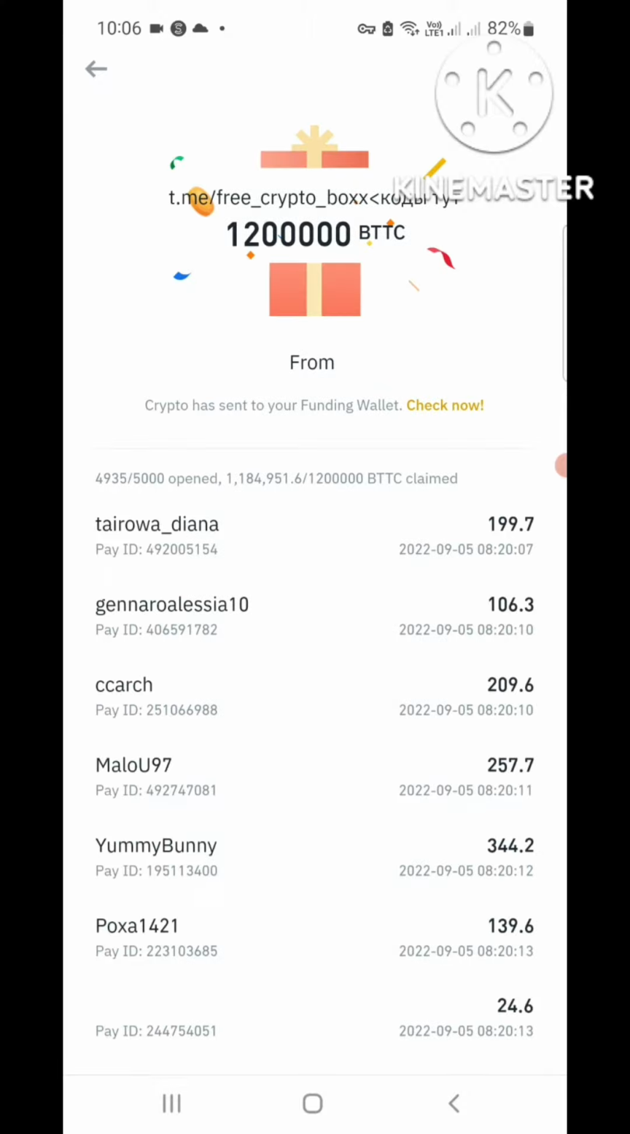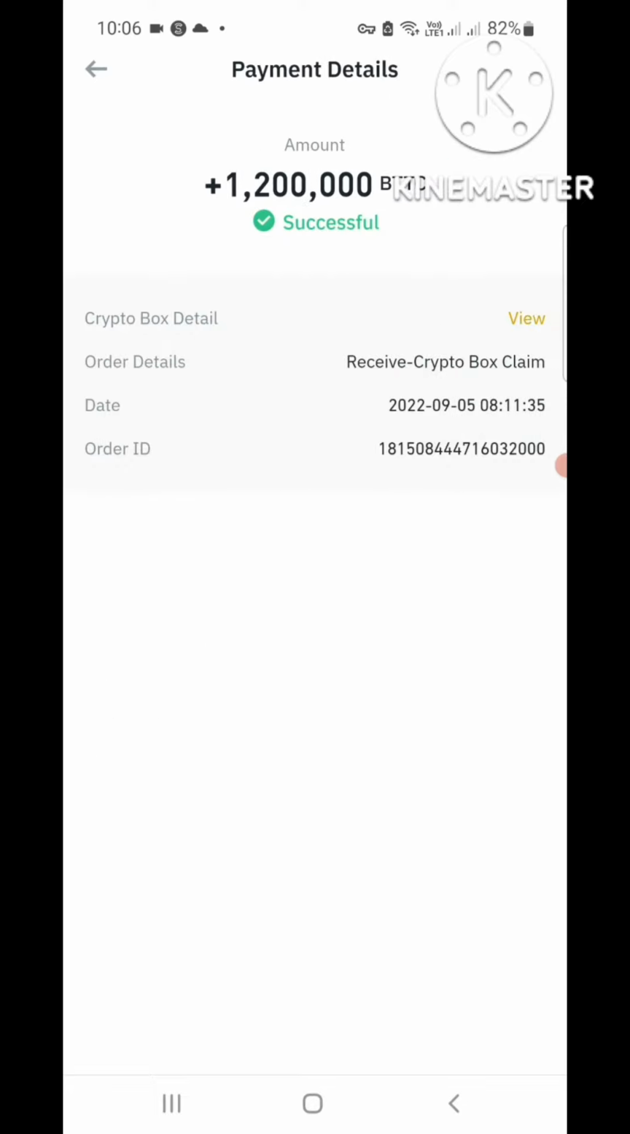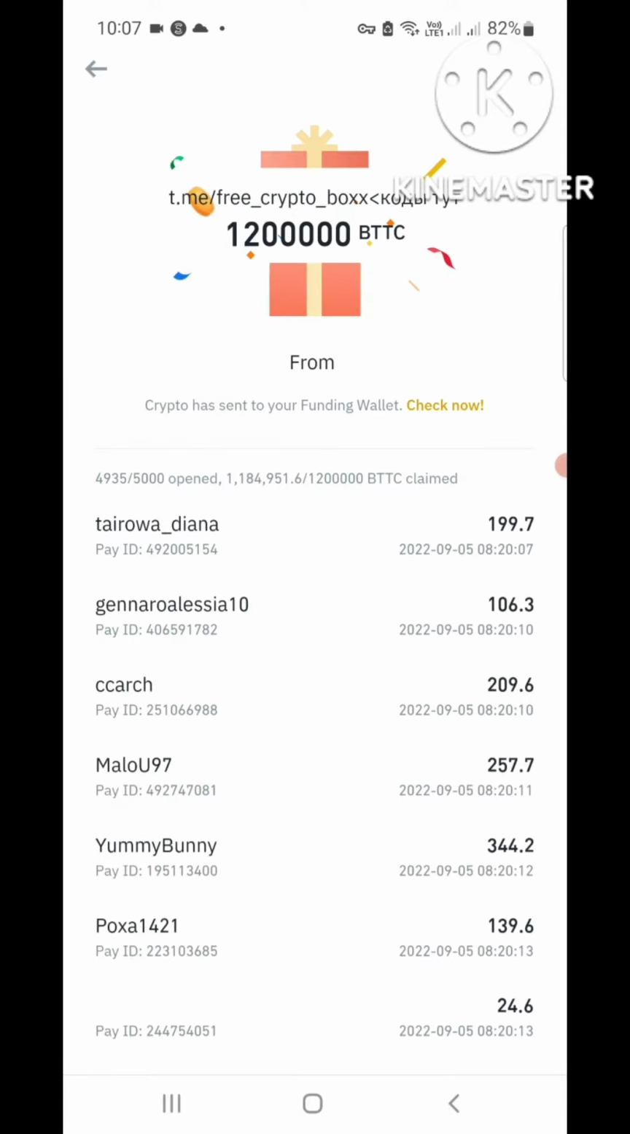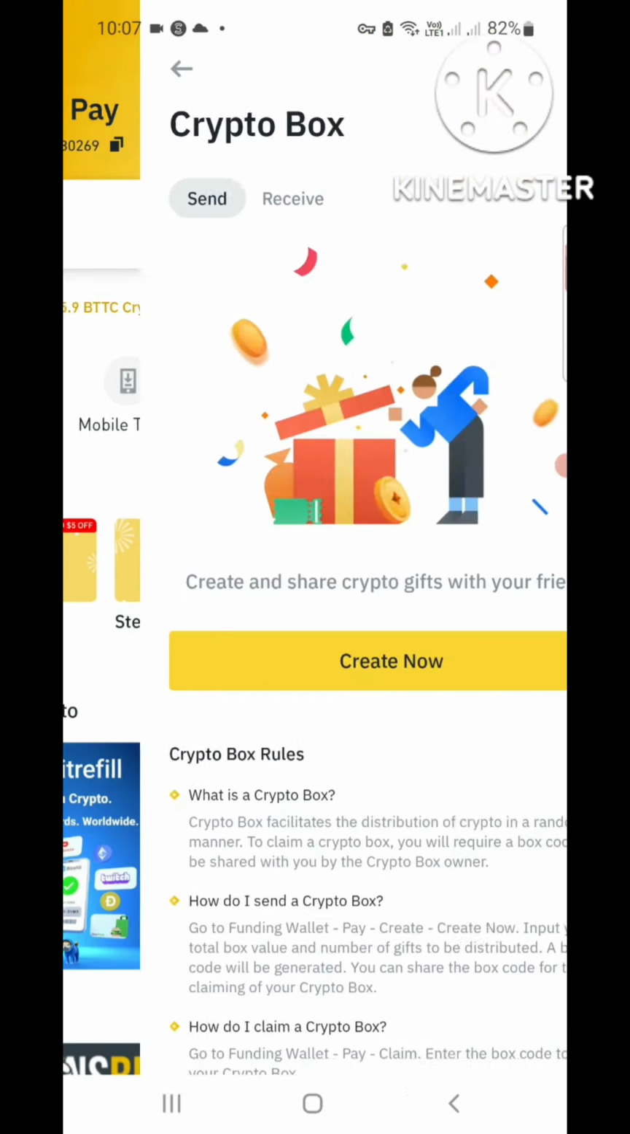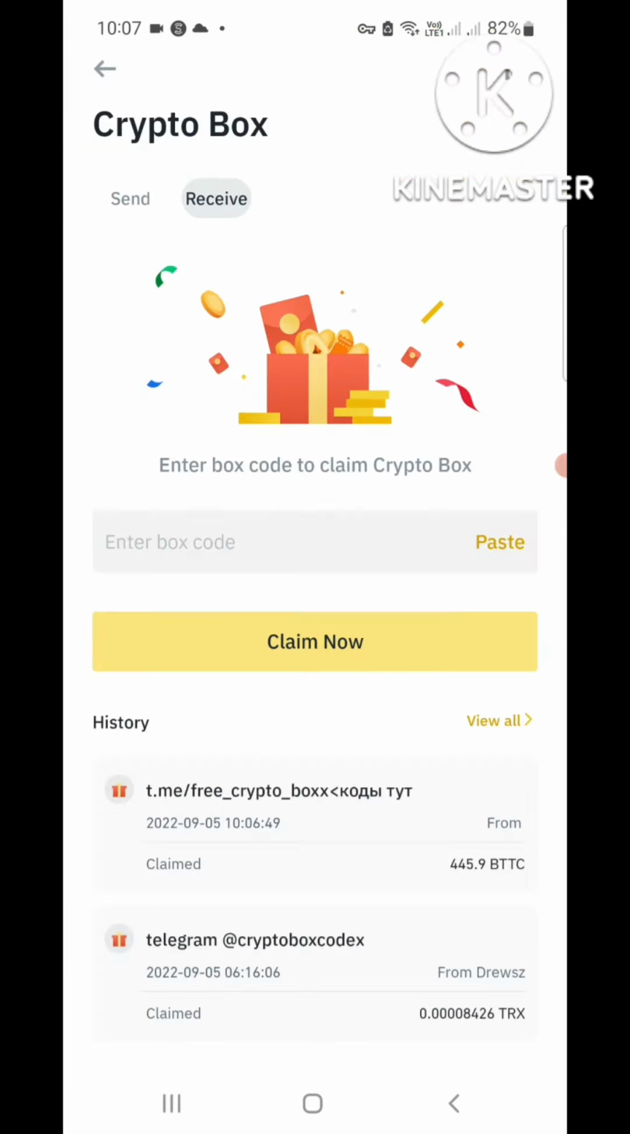and then click check now. Yeah, successful claim. Wait some seconds. Then go back and check the gift. Okay, I will go to receive, and this is the last one in the history. Now I claimed the gift.